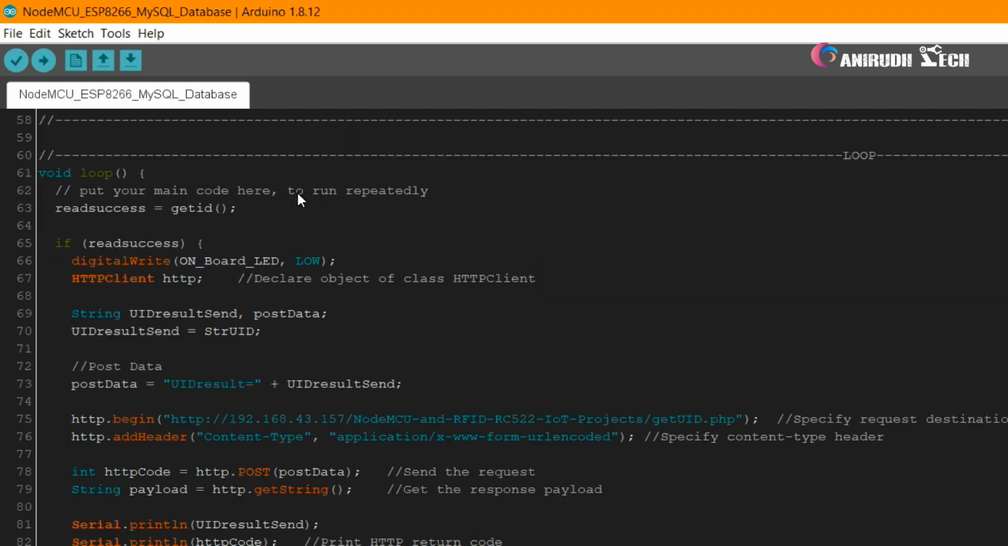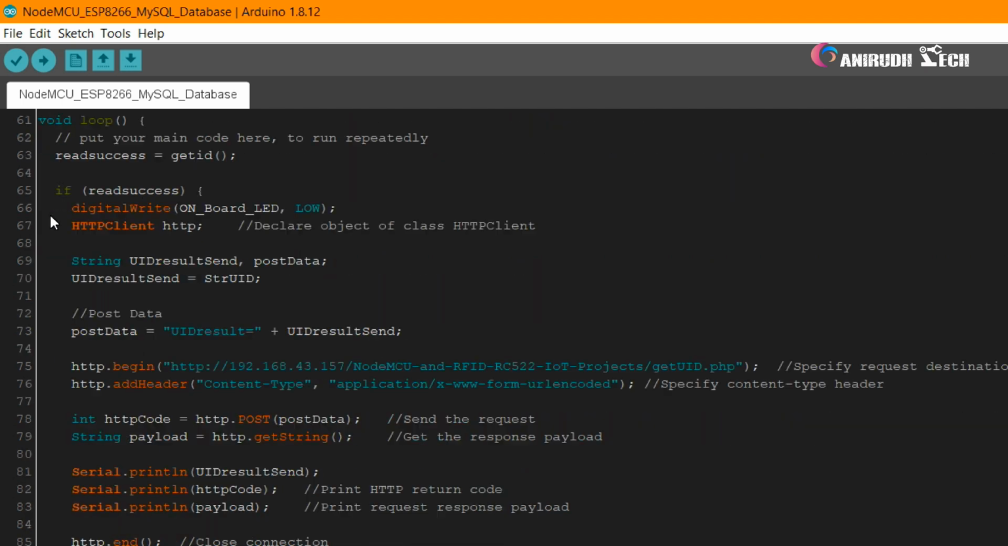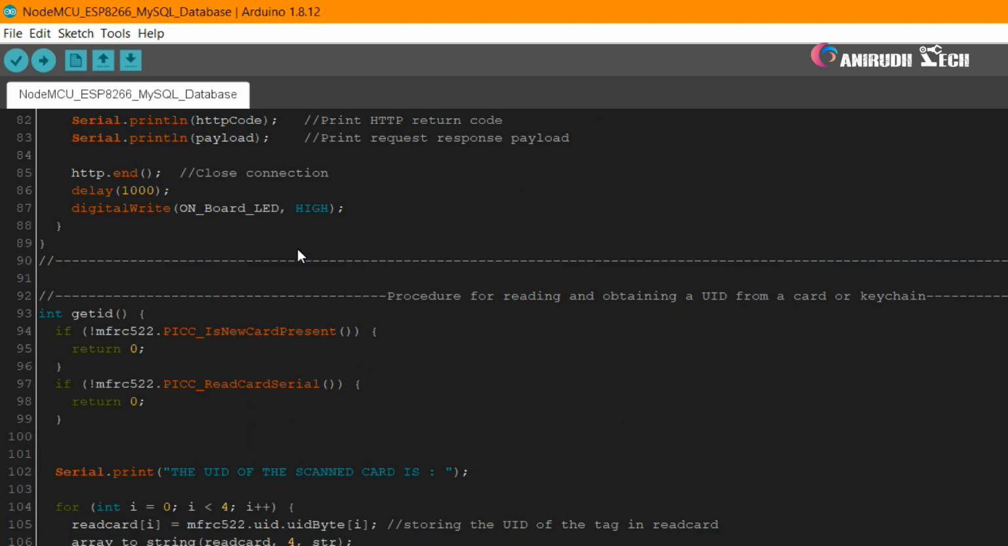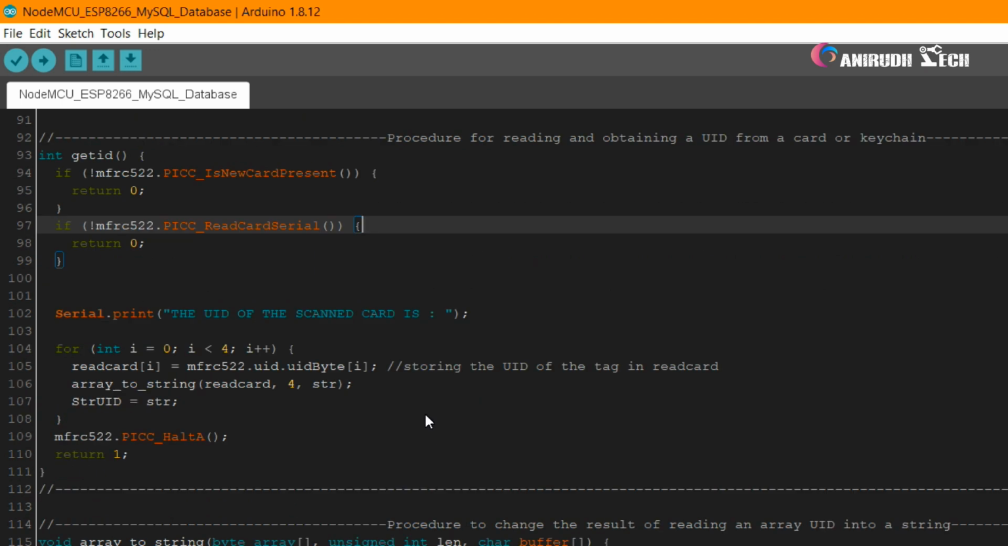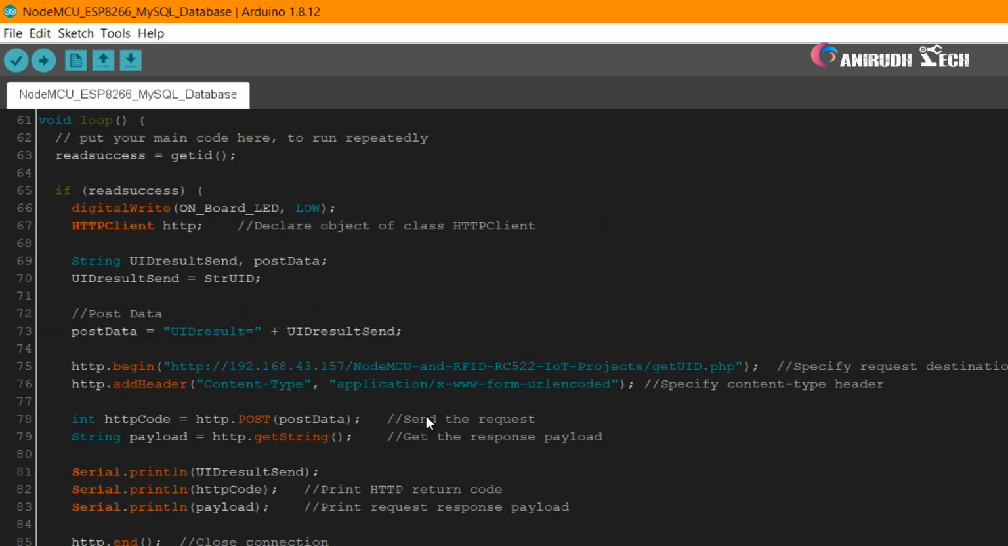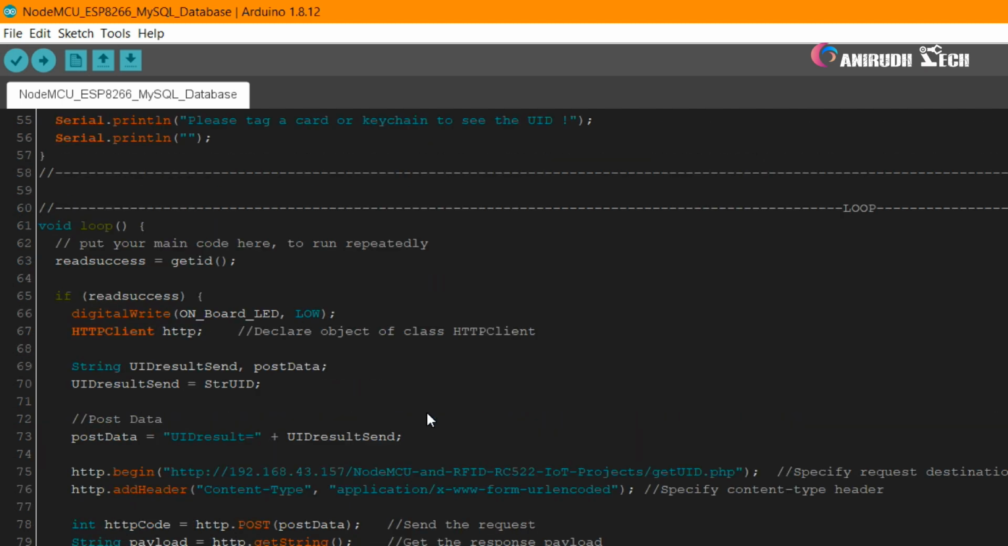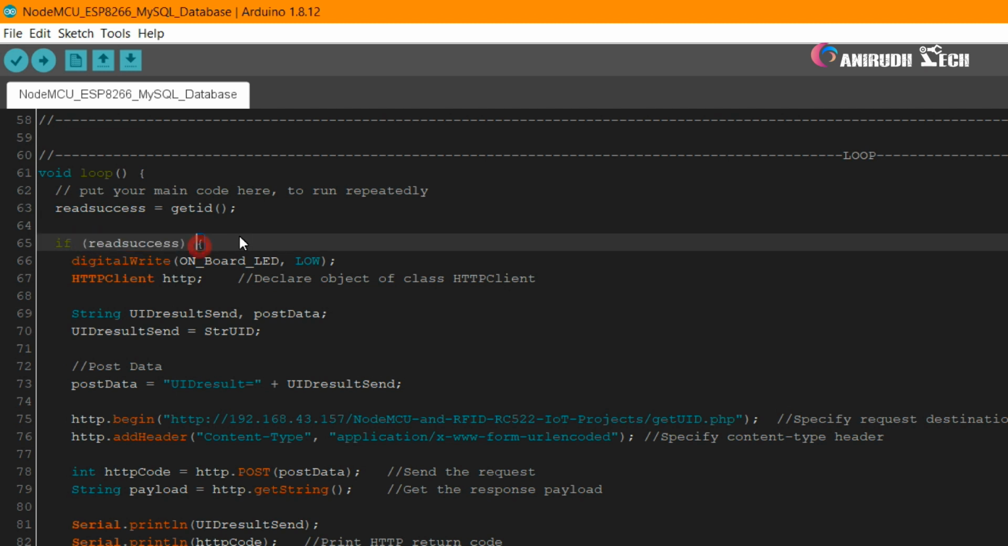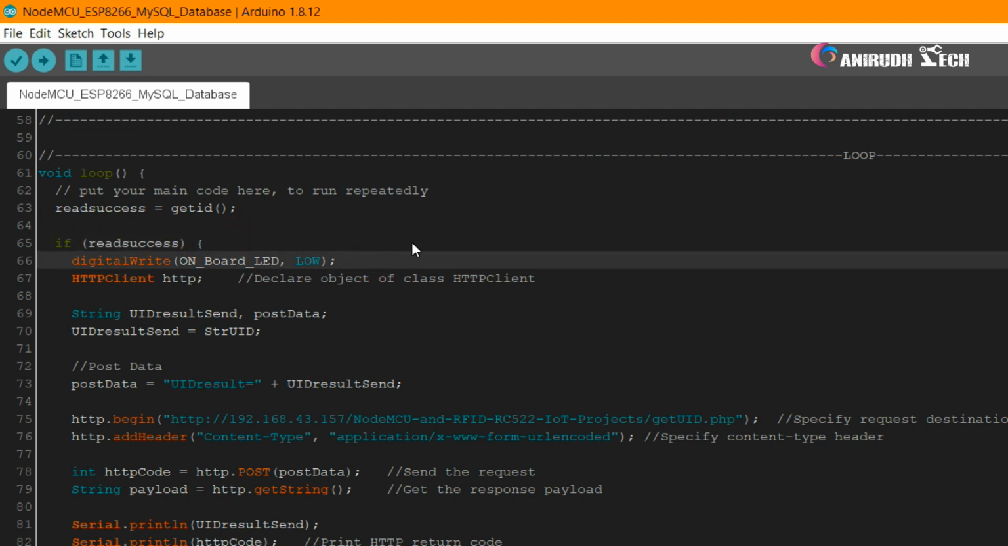Now we can move on to our loop. You can see readSuccess equals getID, and getID is defined down there. In getID it's written with the MFRC522 PICC functions. All the functions are defined there and it is called there. We can move upward. Next it is given if readSuccess, which means if a card is detected, then digitalWrite onboard LED comma LOW. Low means our LED will be on when a tag is detected.